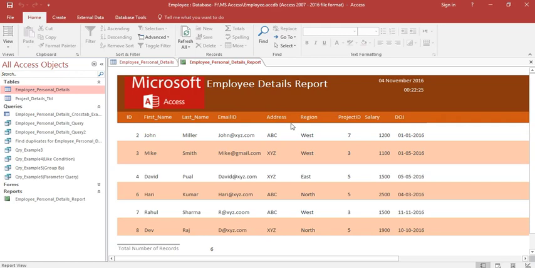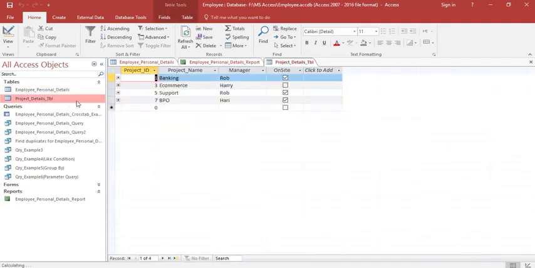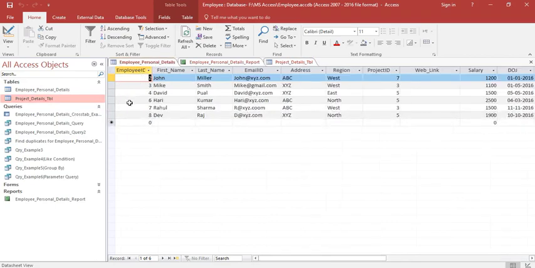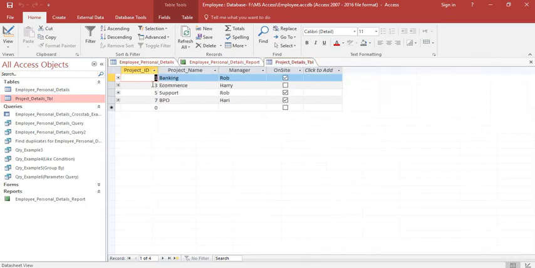Now let's explore how we can group values in a report. For example, we have here employee personal details and then project details information. And we already know that both my employee personal details and project details are linked to each other based on project ID. We have set up the relationship between these based on project ID. What next do I want to do?